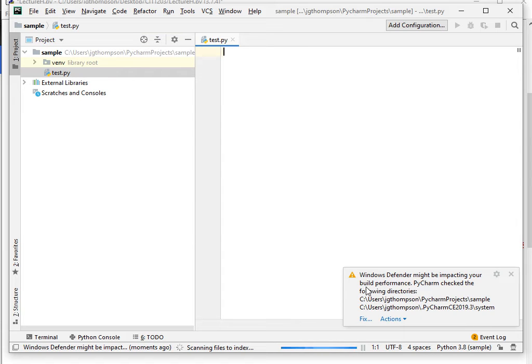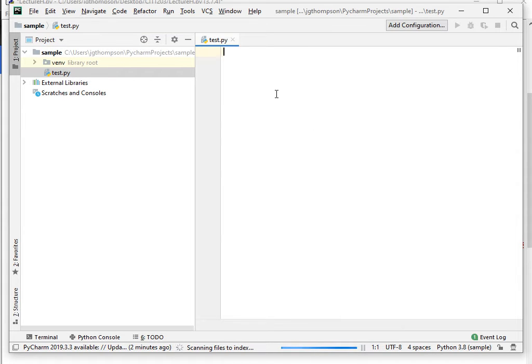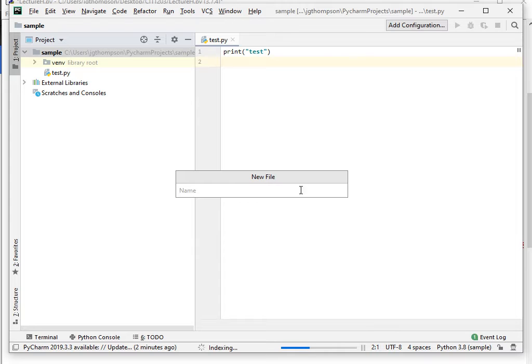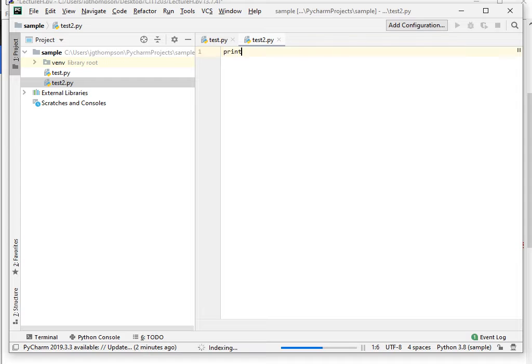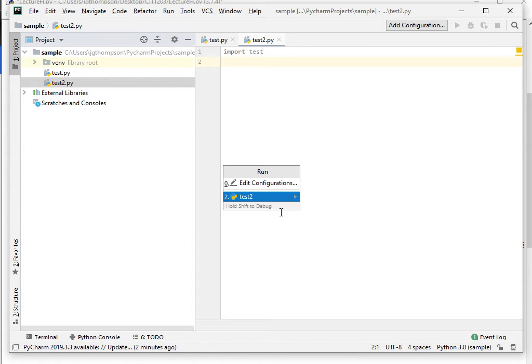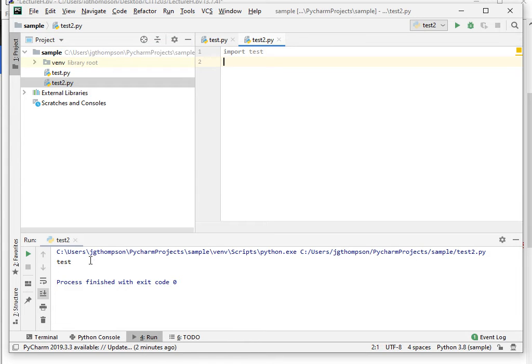Windows Defender may be, oh, that's why everything is so slow. It's Windows Defender scanning the file. Anyways, okay, so then I could stick something in here, right? Print test. Or I could define a module in one file and then come over here and write another file that calls it, right? Then when I'm ready to run it, there's my run method. It printed out test.